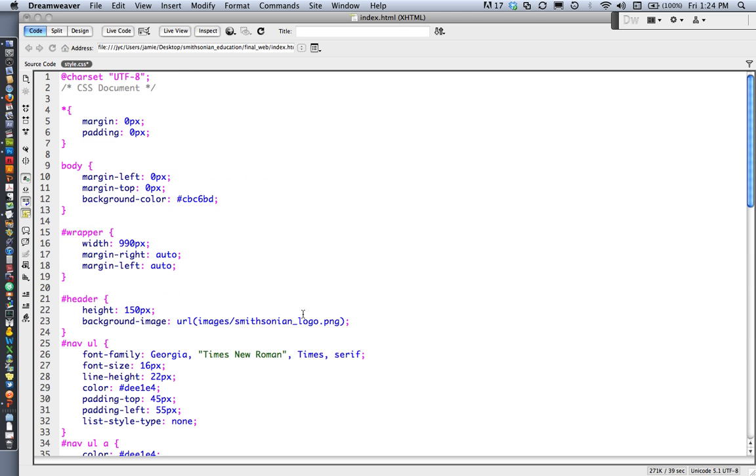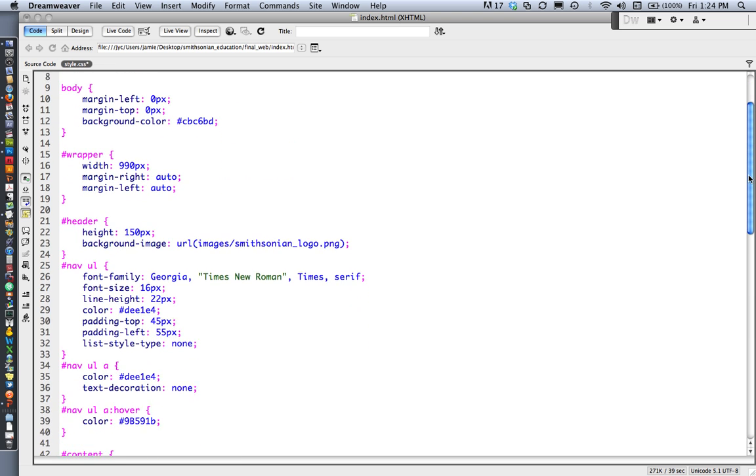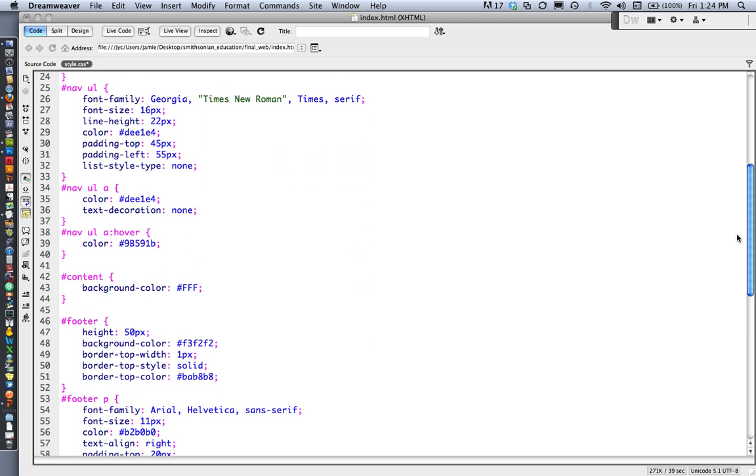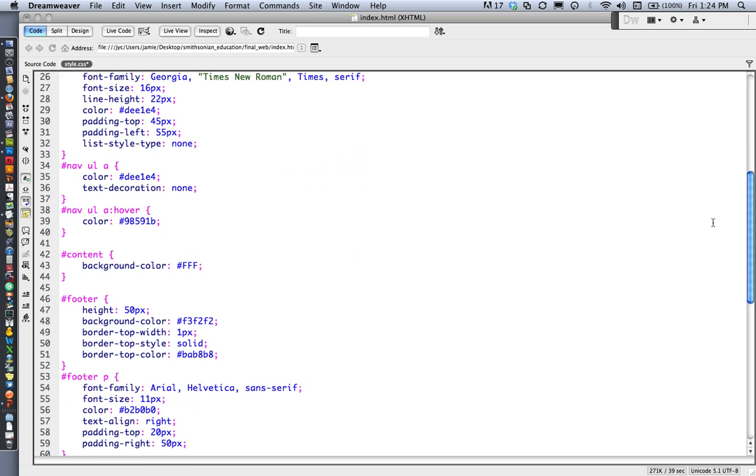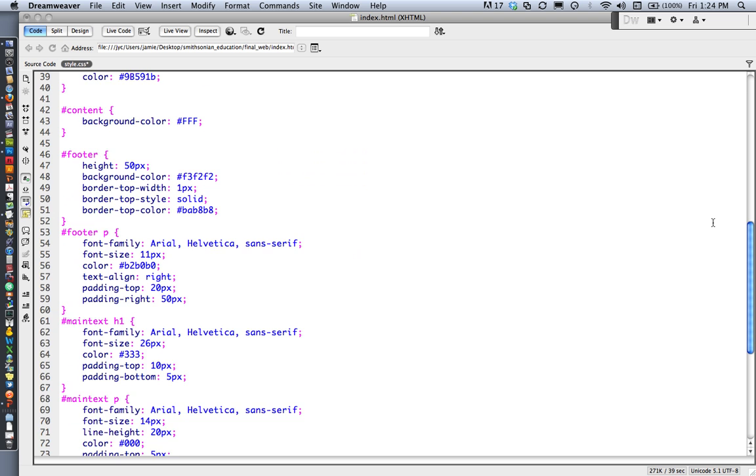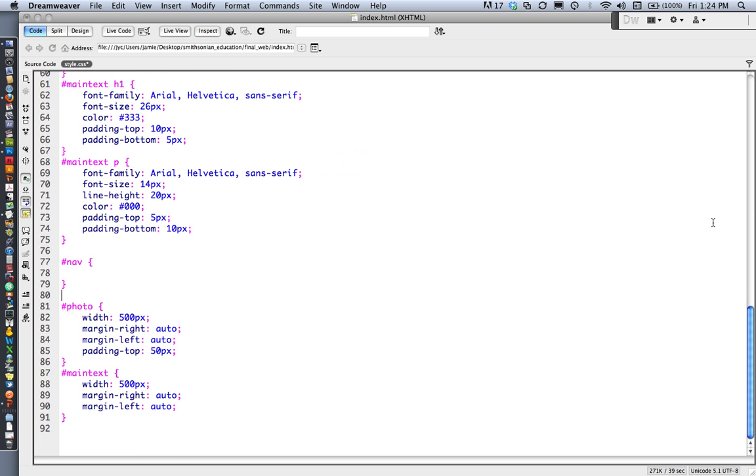And let me just scroll up to the top. So here is the CSS for our body, our wrapper, our header, for our navigation, for our content, for our footer, our main text, and our photo. So there you have it.